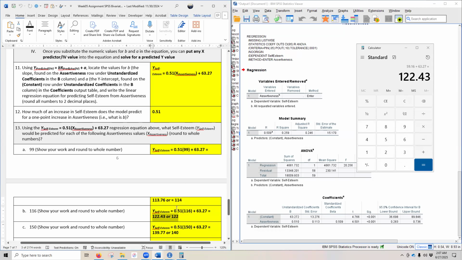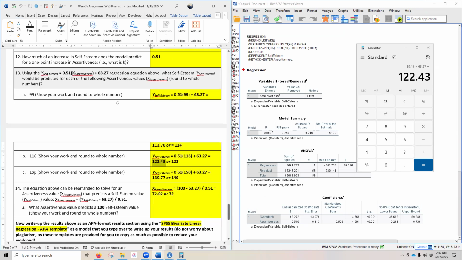We predict that someone who had an assertiveness of 116 would have a self-esteem of 122, or you could just leave it with the decimals. How about our assertiveness score of 150? Same thing. We just pop it in that equation right there, 150, and solve. So we've got 0.51 times 150 plus 63.27, and I get 139.77, or you'd round that to 140. That's what we got here.